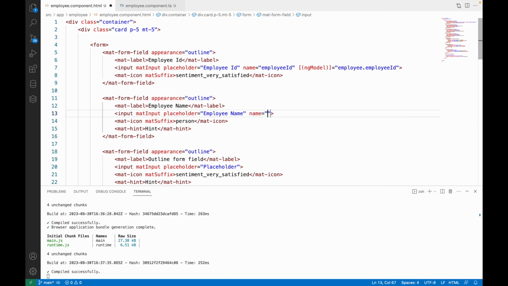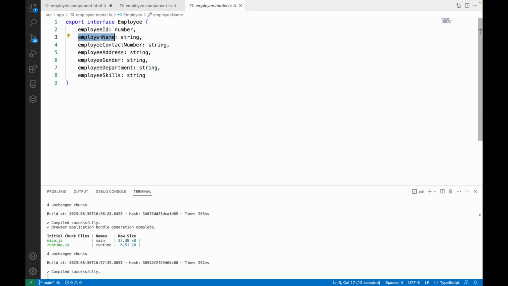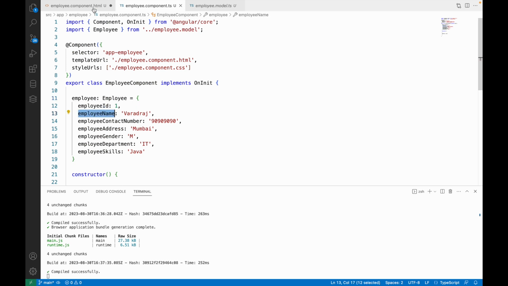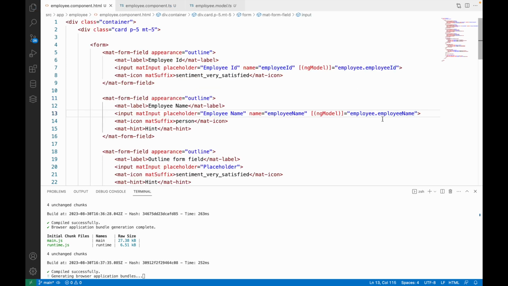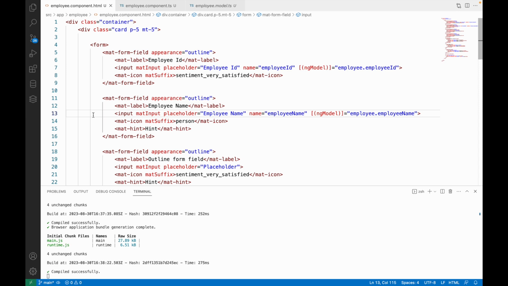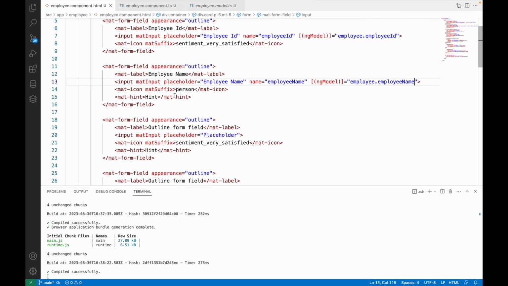And the next thing that we can do is use name again, and go to the employee model. We can copy this employeeName for the name property, and then we have to use ngModel. So again, for the ngModel, we give banana in the box employee dot, and this time we use employeeName, something like this, and we should be able to see the employee name. Yes, similarly we have to use it for address, contact number, address and gender. So let me use it for contact number also. So let me use contactNumber.